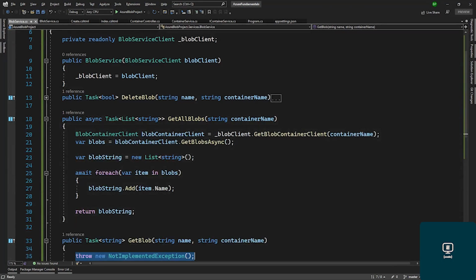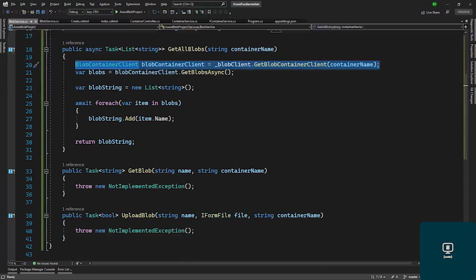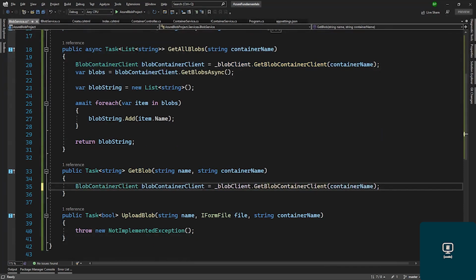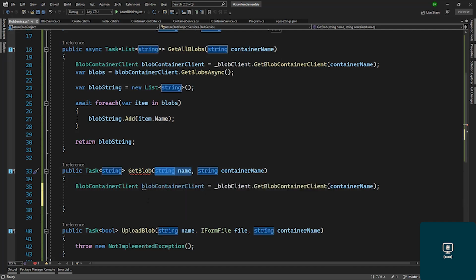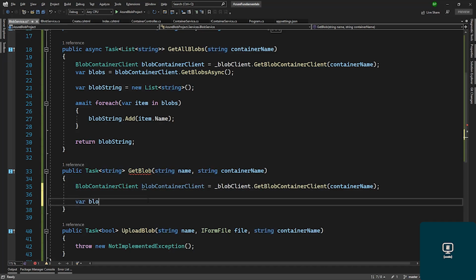The first thing, like always, is we will need the blob container client. So let me copy and paste that here. Once we have the blob container client, then we will have to retrieve the actual blob inside that. For that, we will need the name of the blob, and we have that in the parameter. So we'll say variable blob client is equal to blob container client. On there we have method which is get blob client.